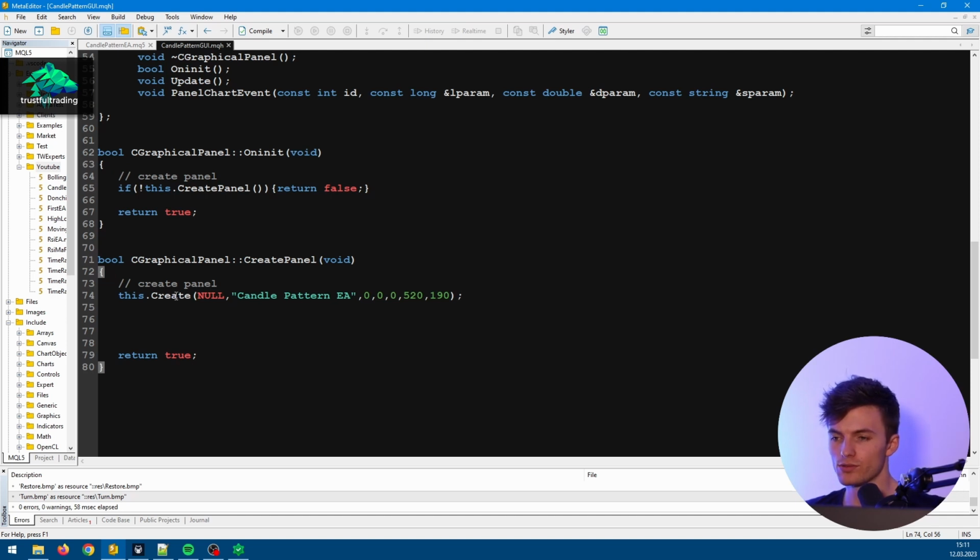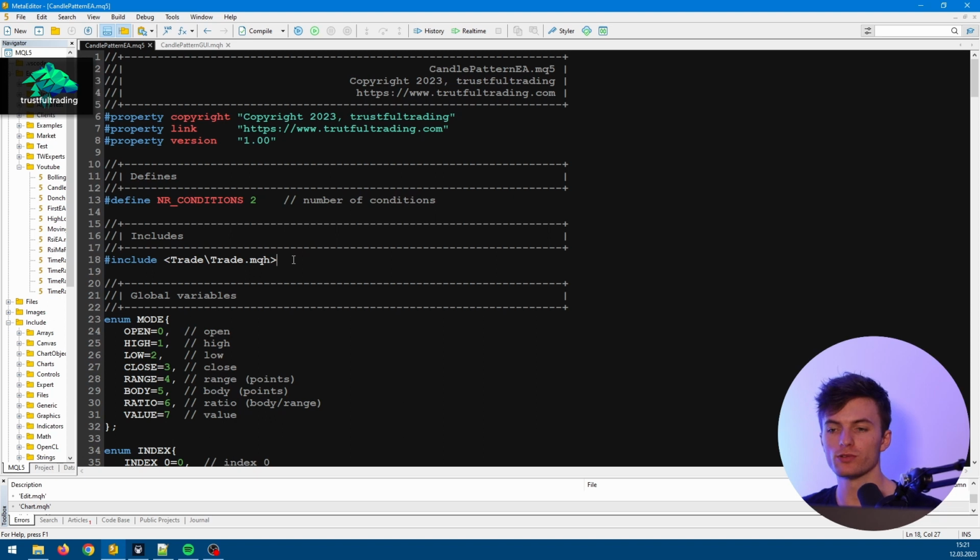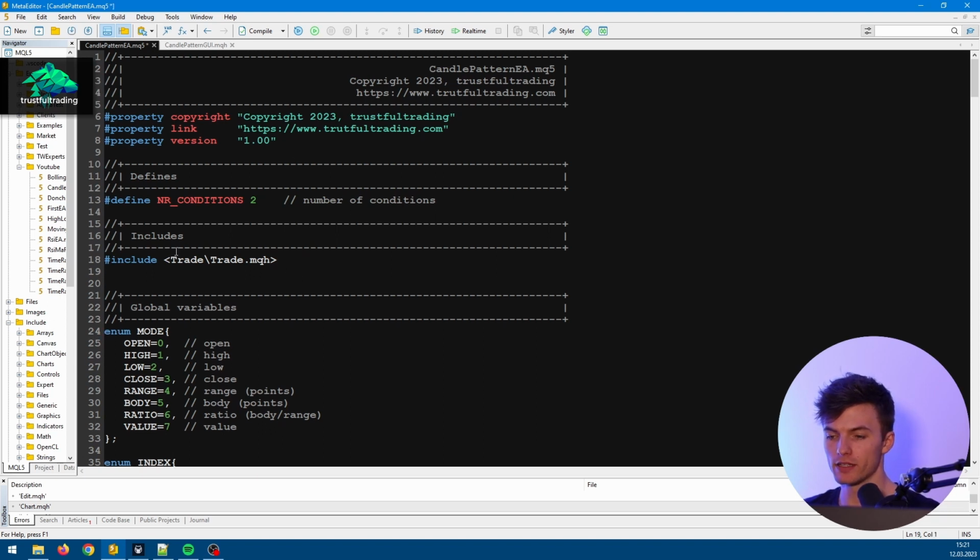So the next step is to include this panel here in our expert advisor. Okay, so here we are in the candle pattern EA file now, in our expert advisor file. And here we want to include now our candle pattern GUI file. So we can write here in the include section, include, and now the directory. So this is, for me, it's in the YouTube folder. And the name candle pattern GUI.mqh.